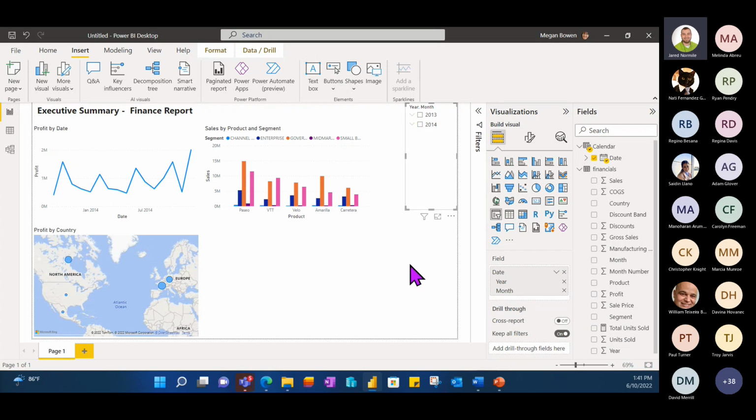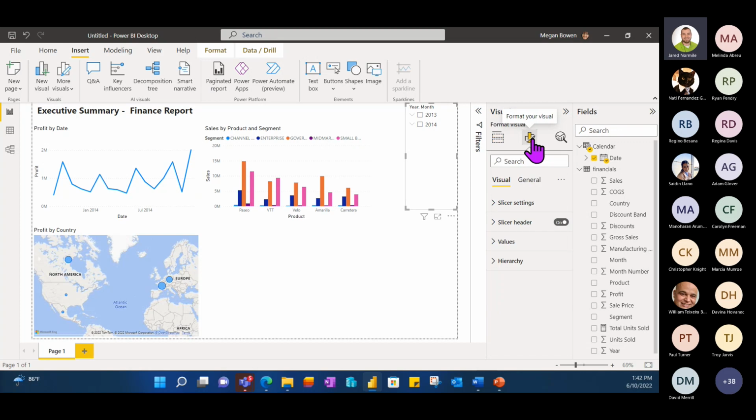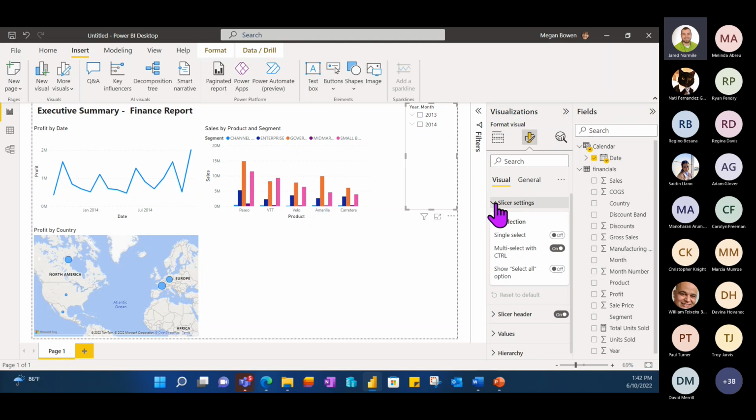Now currently inside of the slicer, we can actually select multiple values by holding down our control key. But maybe you don't want to allow that in your report. We can actually change that. So inside of the visualizations, while the slicer is selected, we'll click on the Format Your Visual. We have Slicer Settings, and right now it is multi-select with control. So maybe you don't want to allow people to multi-select with control. You can turn that off. So again, whatever works best for you.